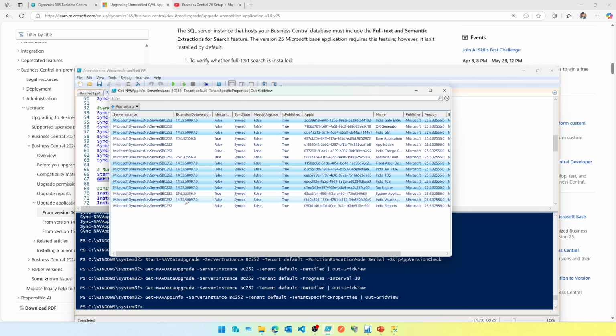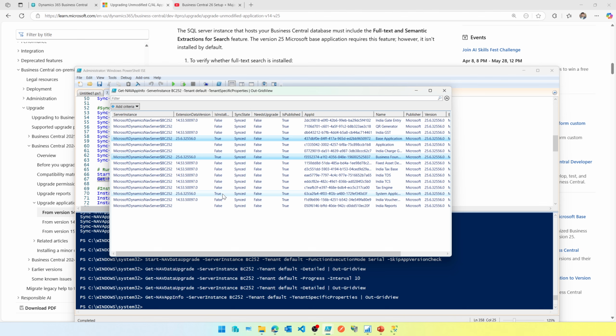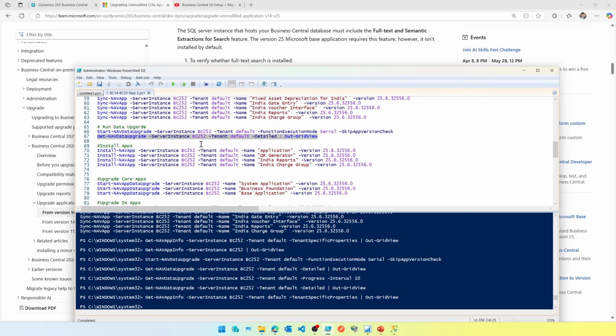Currently, there is a slight change that you'll notice: as soon as we ran the data upgrade, these apps are automatically installed, which are the base application, foundation, and system application. So out of the 4 core apps, 3 apps are automatically installed as you run the data upgrade.